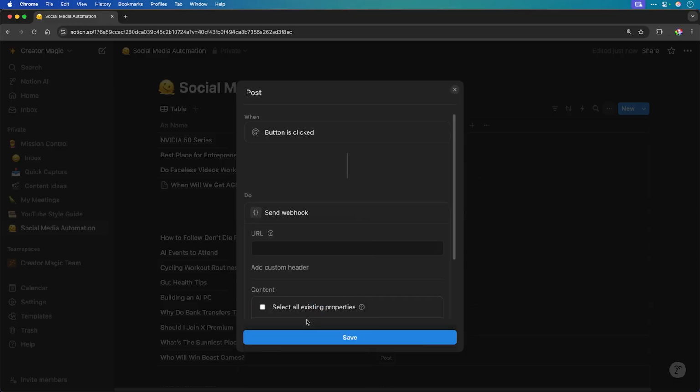This is super powerful because you can link Notion up to N8N, or even Make or Zapier to trigger an automation, and I'll show you how it works. Click Send Webhook, and then you type in a URL. So where do you get that URL? Well, let's look at my favorite automation tool, N8N.